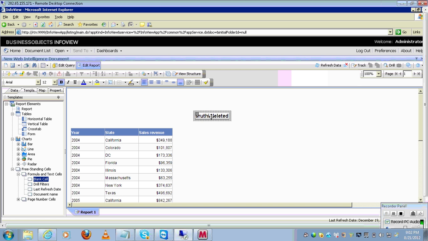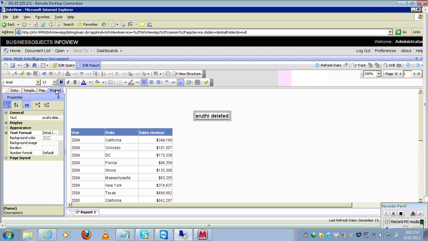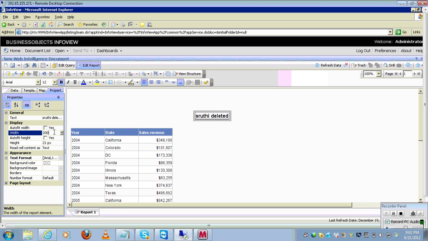If I want to increase the width, one way is to simply move my cursor to the end and increase it. That is one way. Otherwise, use your properties. What do I want to increase, height or width? Width. You can do the formatting as you wish. So I can use the blank cell, I can use the function.